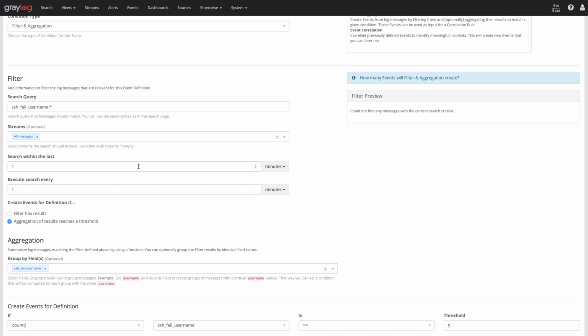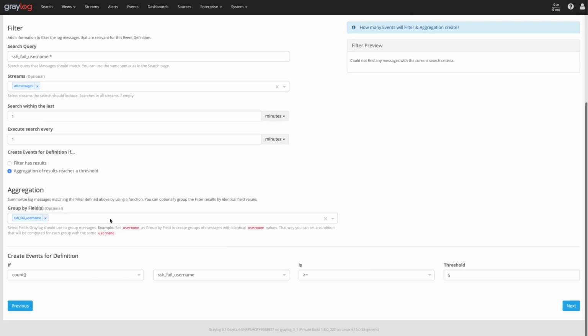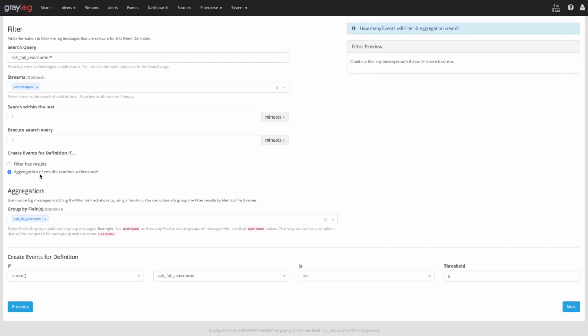Then we give it a time. I want to search this within the last minute. Has this happened, this failed logon? And I want to execute that search every minute. And then here we want to do it two different methods. One, filter, which means if the filter has results, every single failed logon message will then create an event.